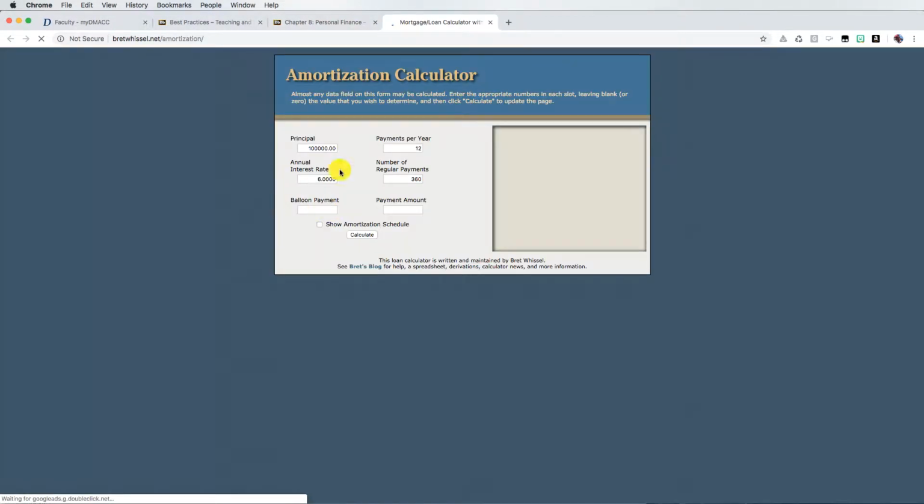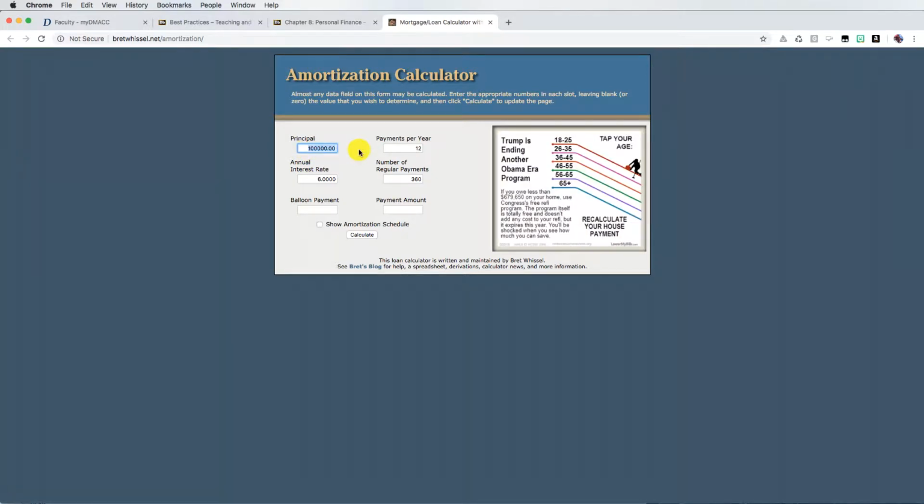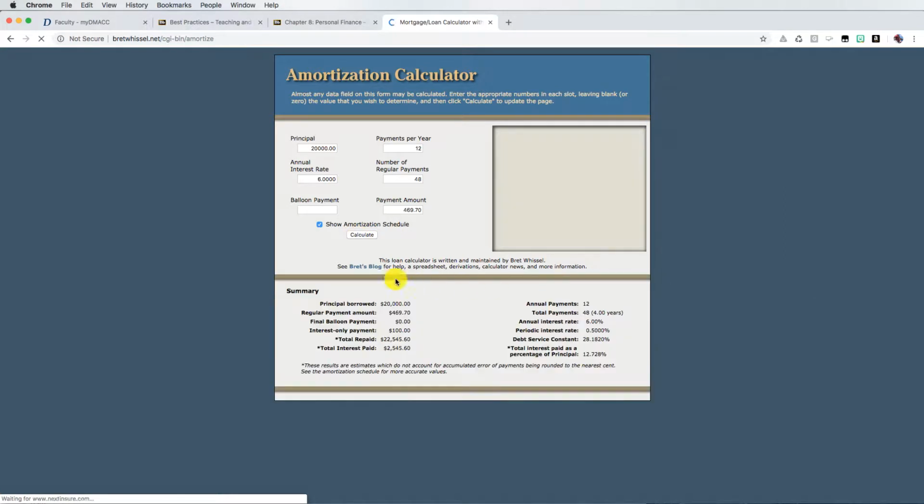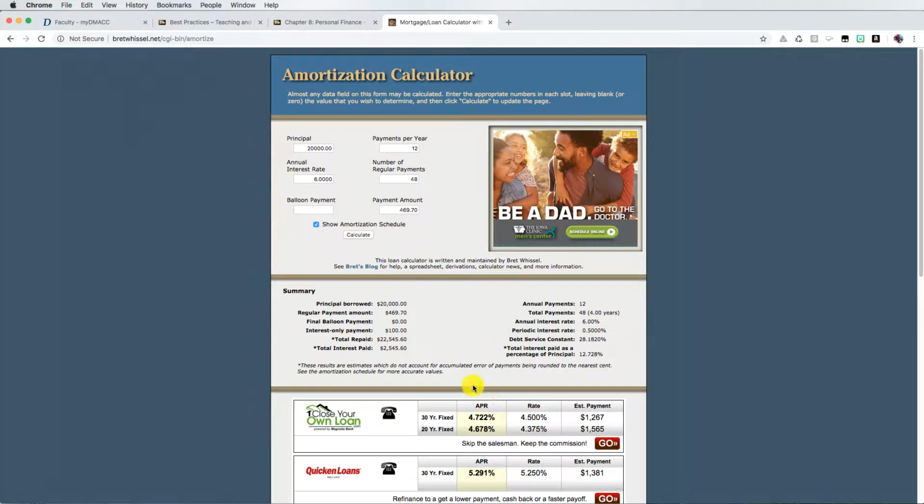If you click on it, it's an online calculator for loans. So you could say, I got a $20,000 loan, and then you can put in your interest rate and payments. Maybe it's a car loan, 48 months, and you can click show schedule, and it spits out all your loan details. So you don't need to go to the bank.